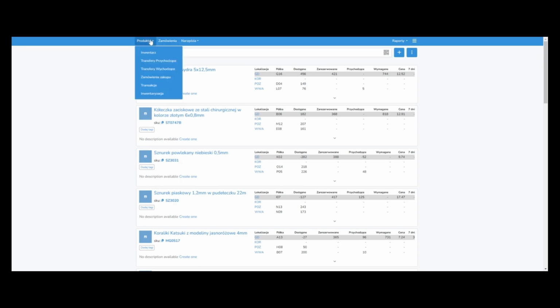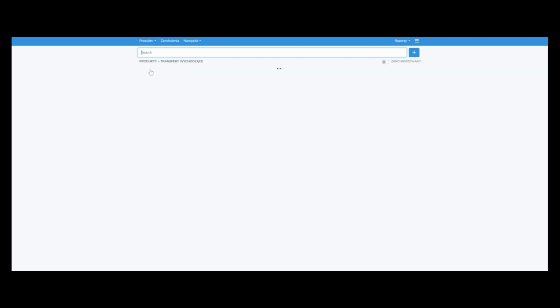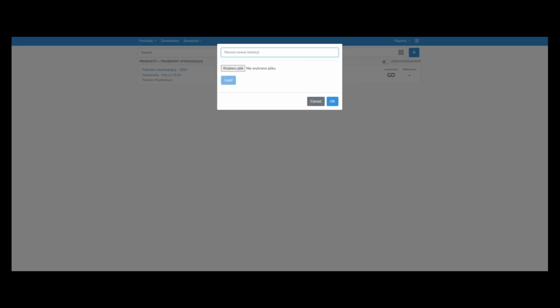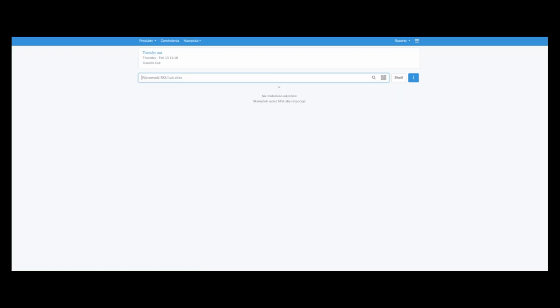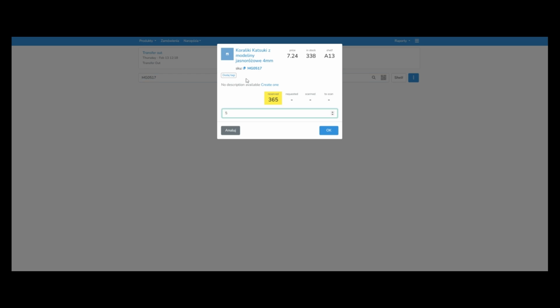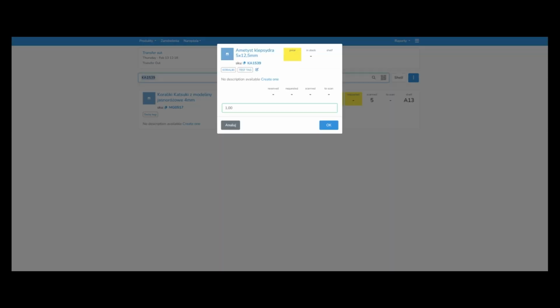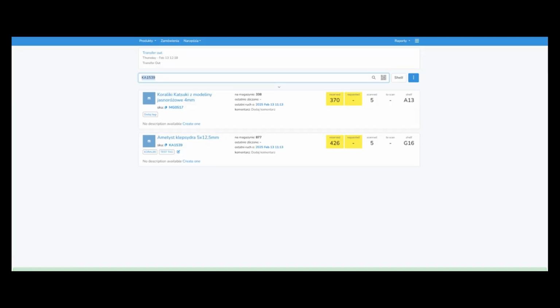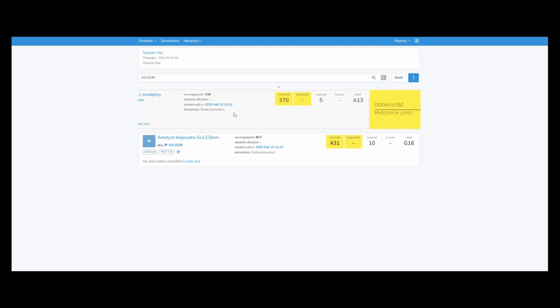Transfers. In these panels, we can work with transfers carried out between warehouses, stores, or from a supplier. Let's create an outgoing transfer. Once in the transfer, we can accept or input goods by scanning them or entering them manually. On touch devices, such as smartphones, swiping gestures are also a useful feature.